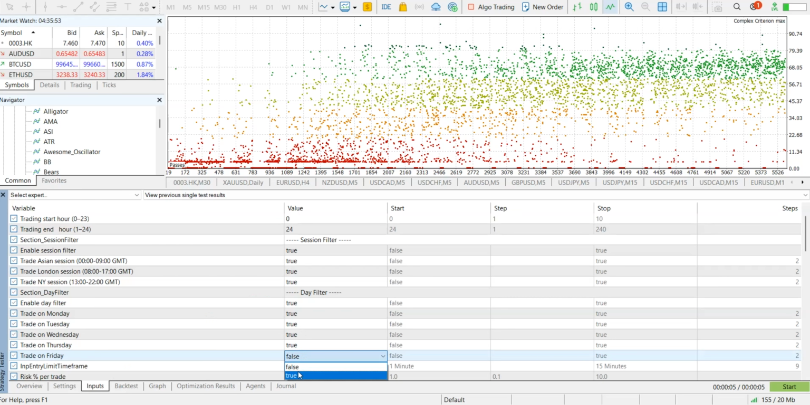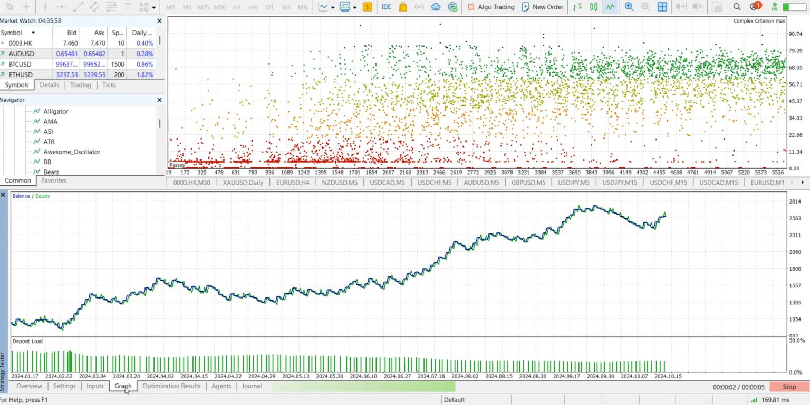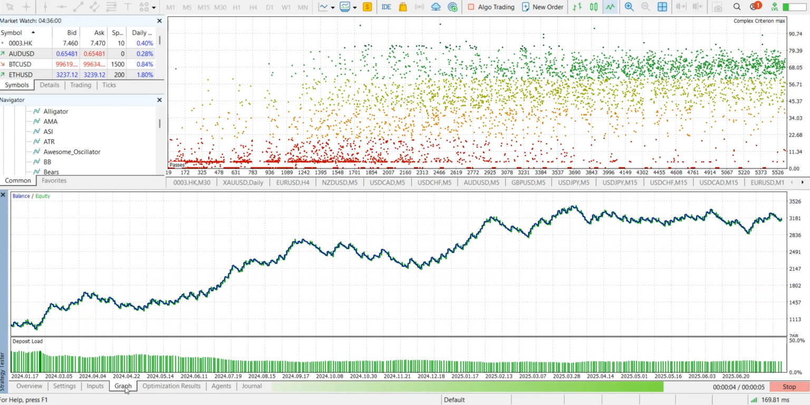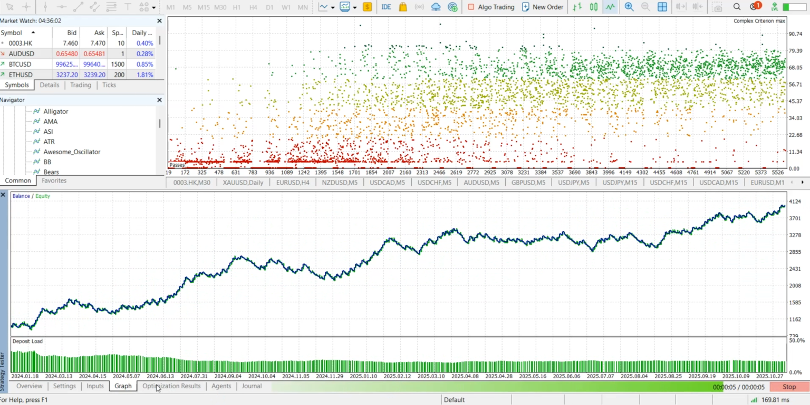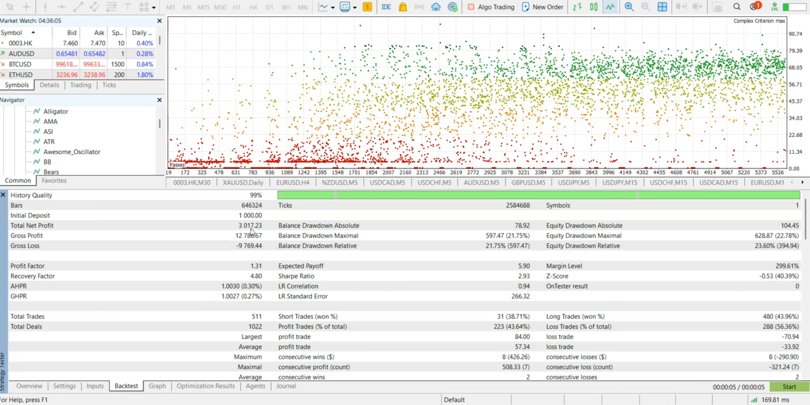Let's see if we trade on Friday as well, how it is going to do. Because I want to see if these filters are really working or not. I think they are working. Ooh, and I don't like this one. So $200 less, more trades, of course.